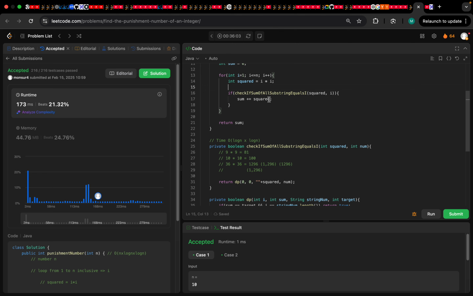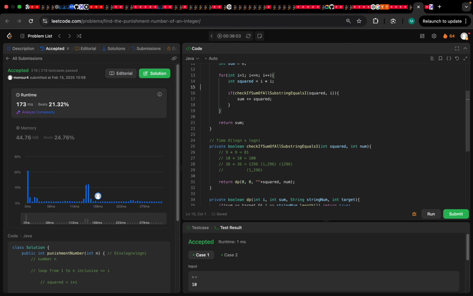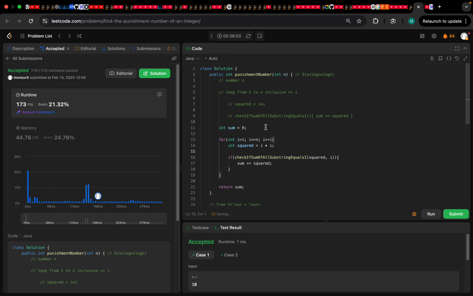So in this case, we would create a data structure that is going to be a map. Let's just use a map of string, okay, let's use a map of string to boolean. We're going to call it memo, and it will be a hash map.